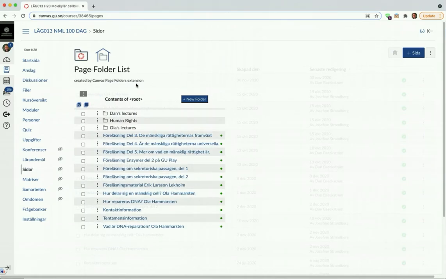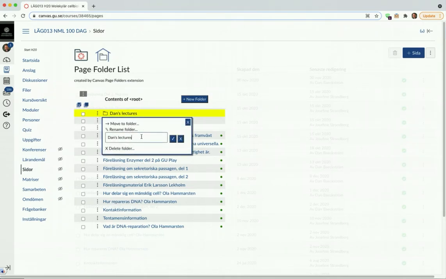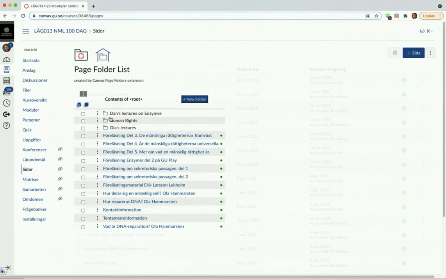I might not be satisfied with the name of the folder, so maybe I can change that. So if I click on this ellipsis button for the folder, I get the option to rename the folder. So I can maybe say like this. So now the folder is renamed.